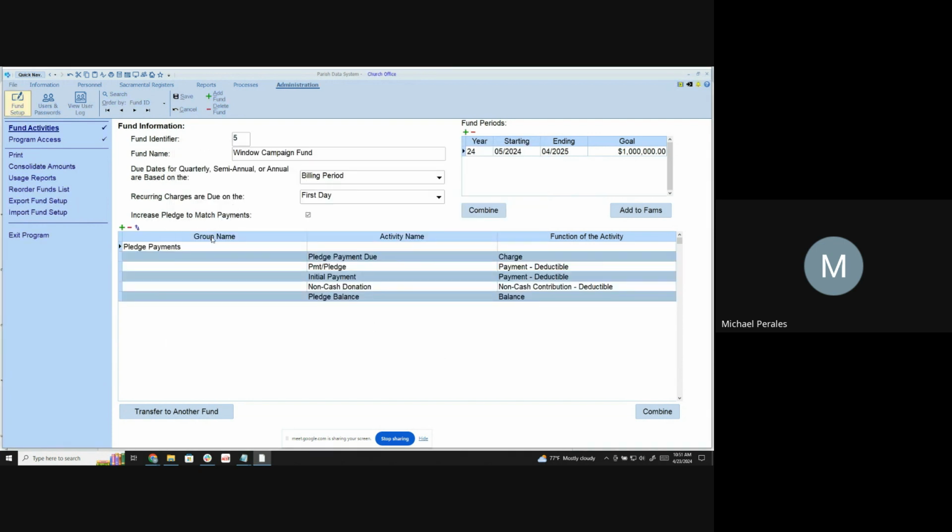Okay, so with that, I'm going to go ahead and click on Use OK, and it's going to bring in just the group and activities and the functions that we chose. So technically right now, if I hit save, I can post to it and I can start to work with it. But what we want to do is make a few adjustments here to the group names and activities. All right, so here's our pledge payment.